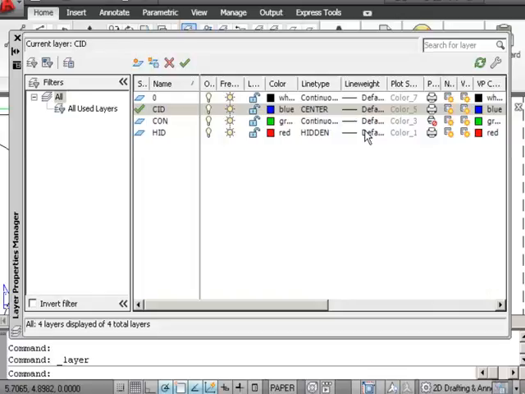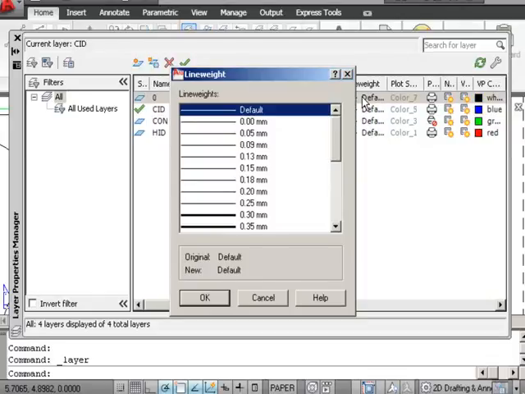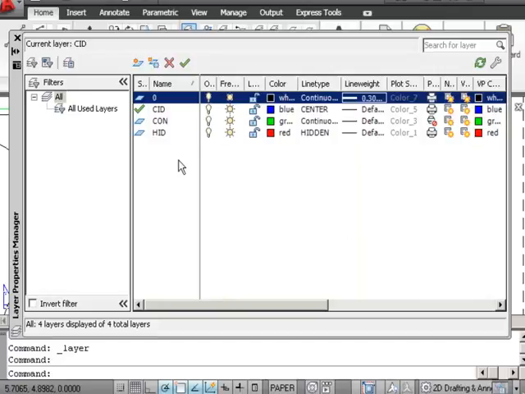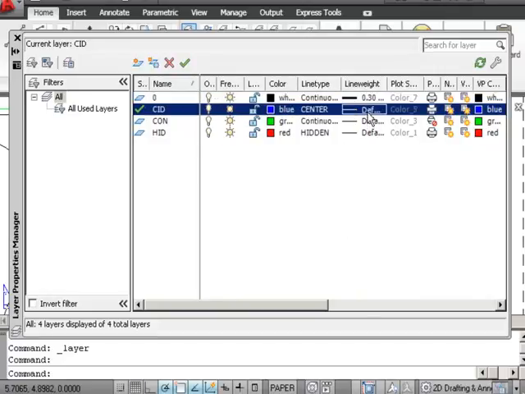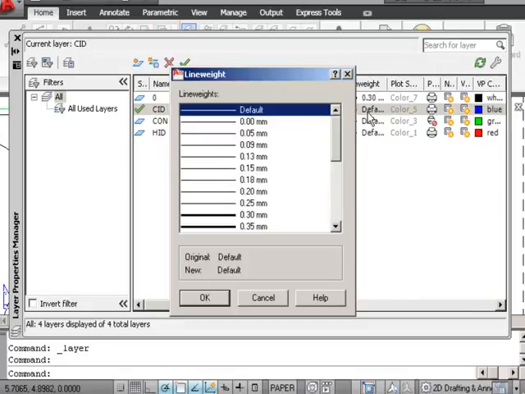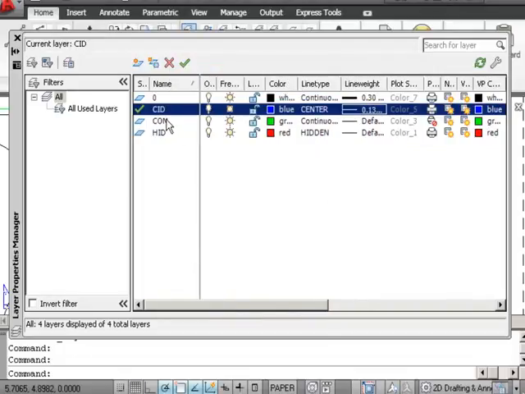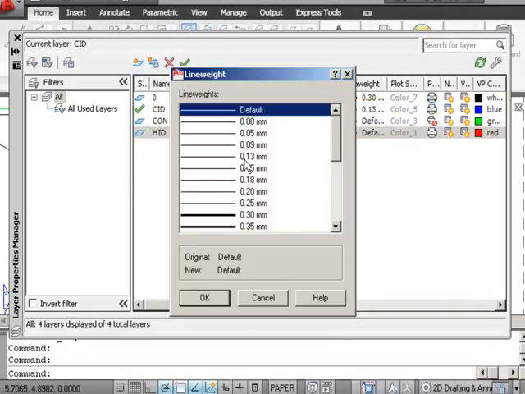Now this is different for different printers. For example, your printer may respond to a different line weight differently than another printer. But for example, if I set the 0 layer to a line weight of, let's say, 30, and that's a good value, the 0 layer being your surface lines, and your center lines to, let's say, a value of 13, there should be a significant visual difference. And I also change my hidden lines to 13.